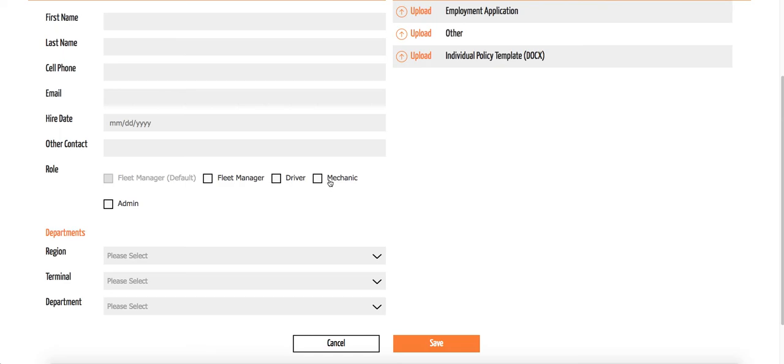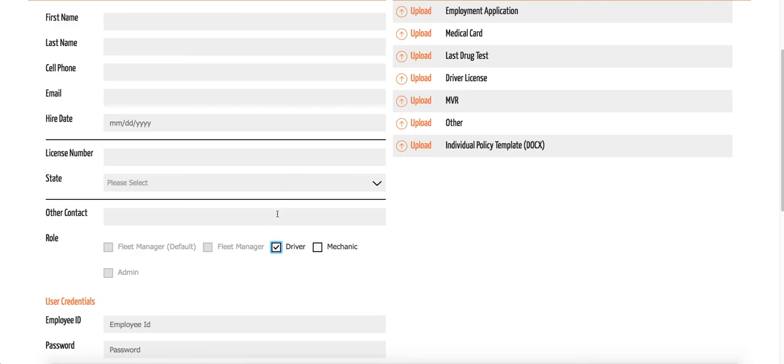They can do both. If they need to manage work orders that are created, they have the option of either. If you are a fleet manager in the system, you cannot be a driver. Same thing if you're a driver in the system. You cannot be a fleet manager or admin. Both accounts have to be separate.